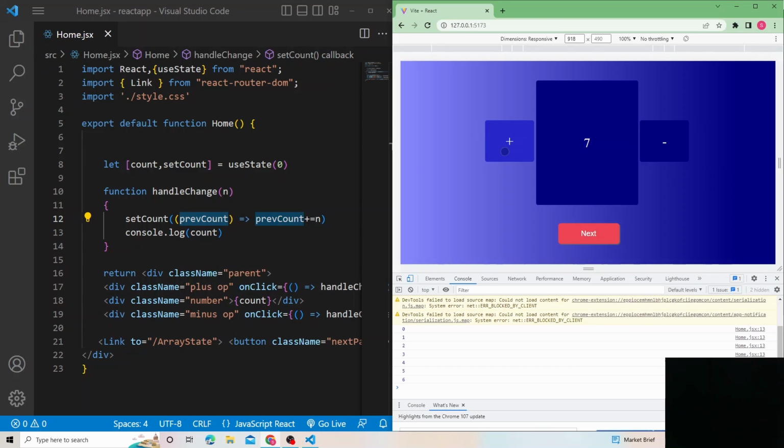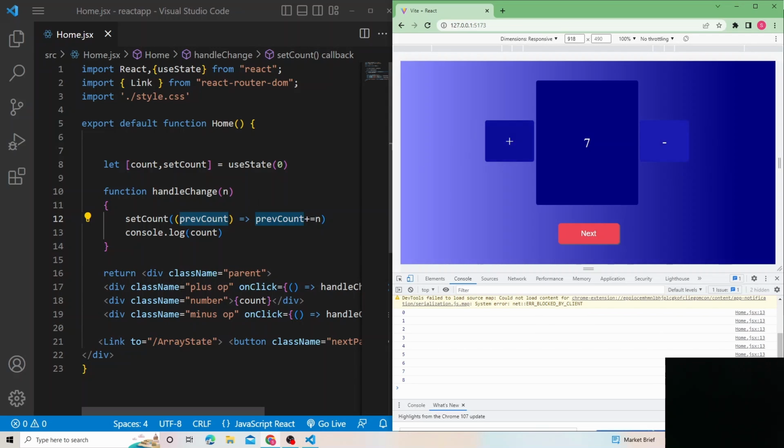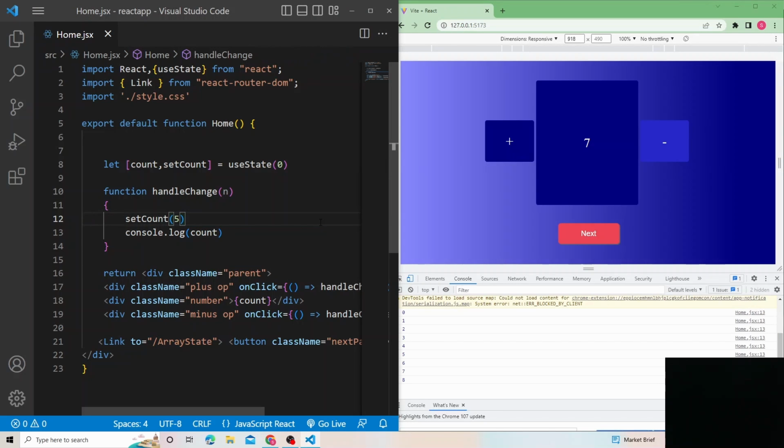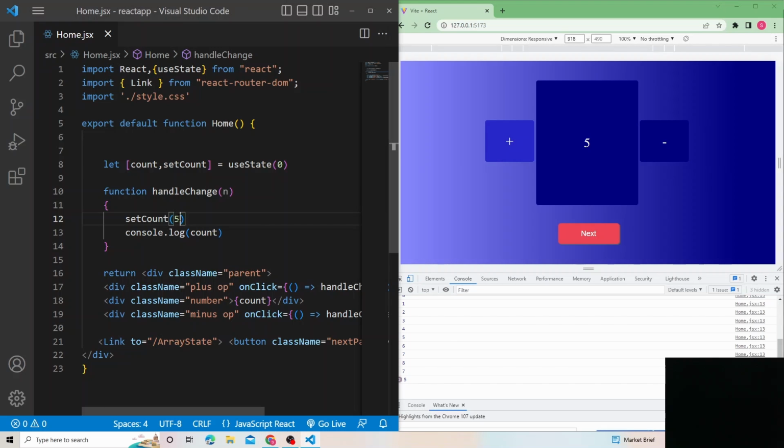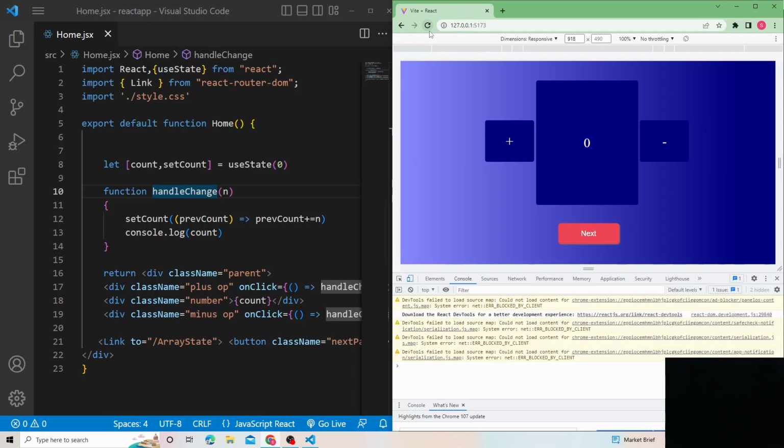And I hope that you understood the meaning of set state. Another thing I want to tell you is that if you have a static value, you can directly use the static value also. So it will always be 5. But I will suggest you to use a callback function every time.